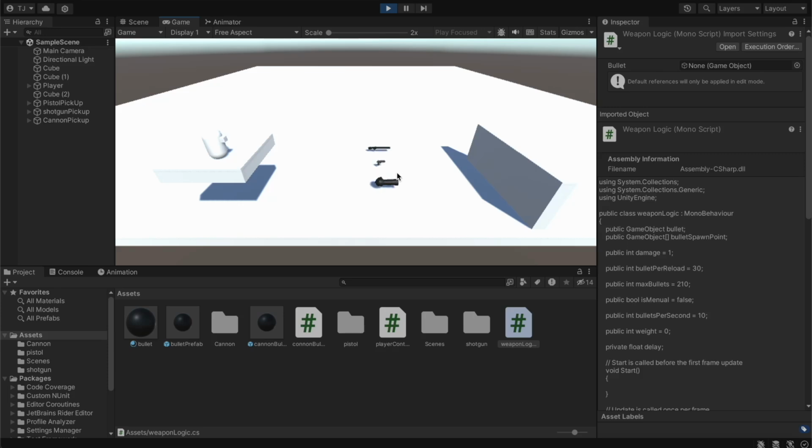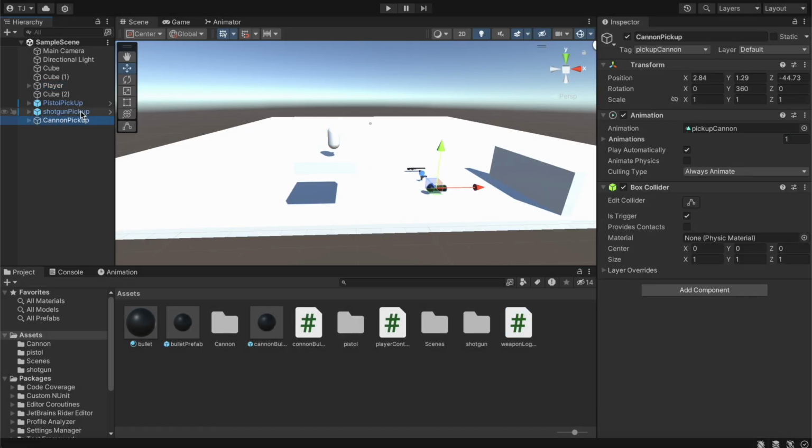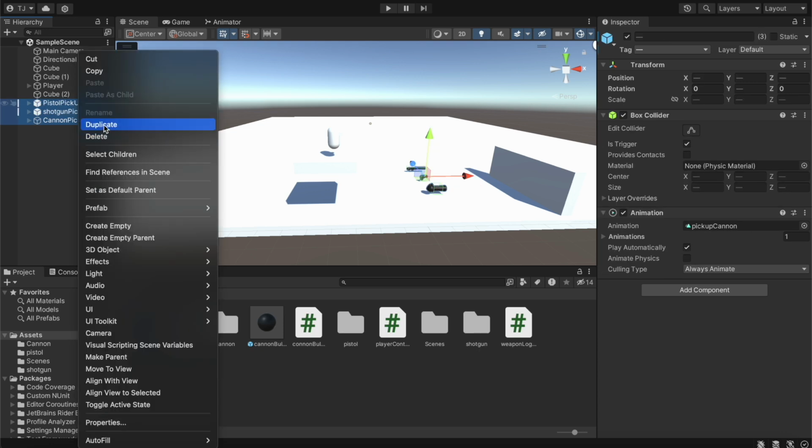So in this tutorial we're gonna learn how to drop guns. So in the last tutorial we made a script so we can actually pick up all the weapons now. Now we're gonna create a script that allows you to drop the weapons. So we're gonna stop the game and we're gonna select our pickups and we're gonna duplicate them.